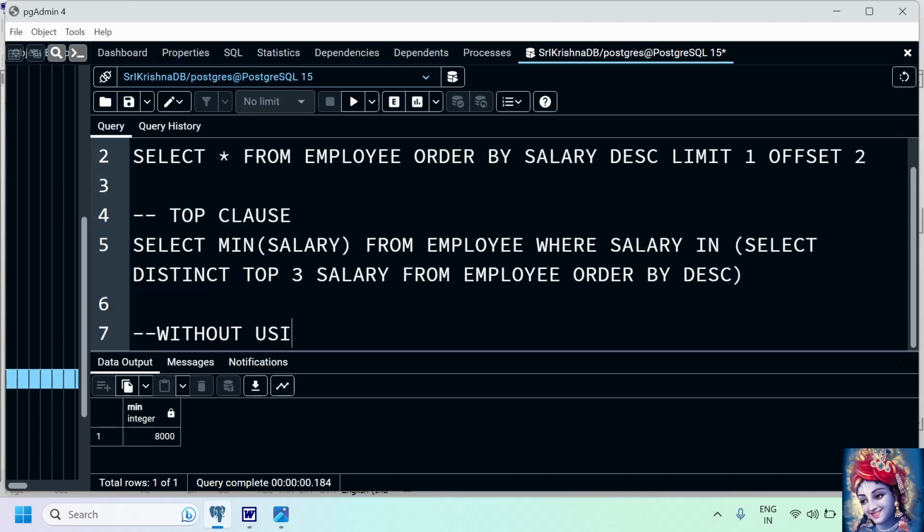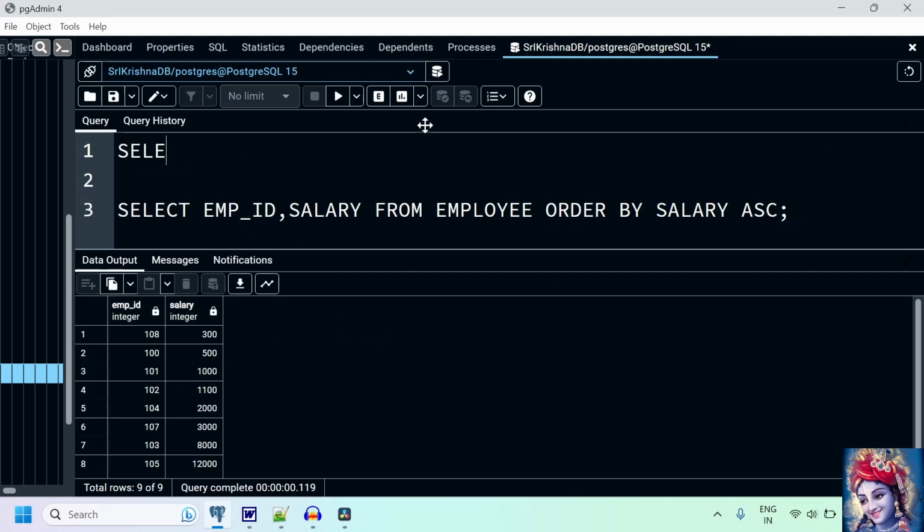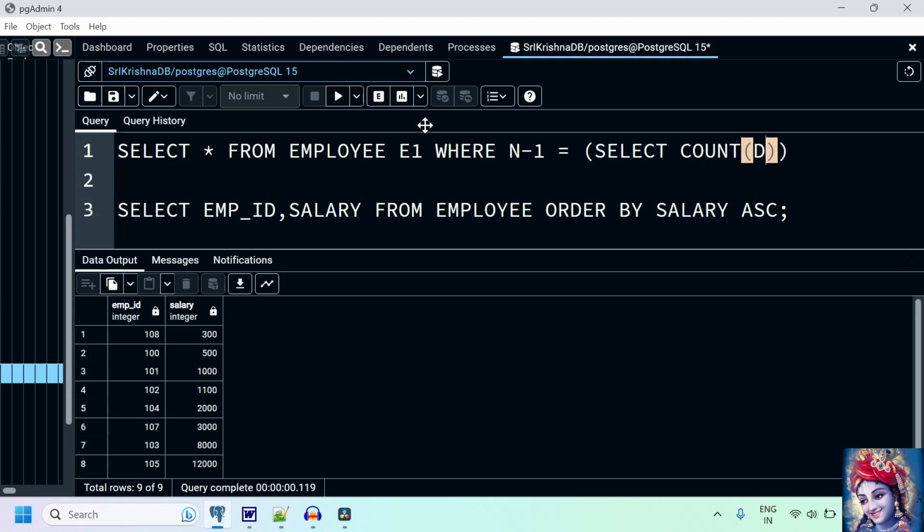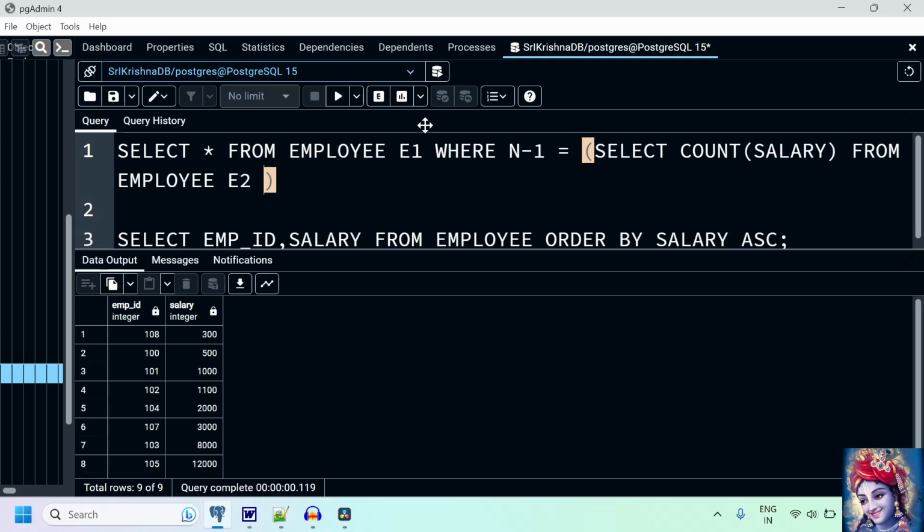Now let us see how to find the nth highest salary from the employee table without using top and limit keywords. Select star from employee E1 where n minus 1 is equal to, then we need to write a nested subquery here. Select count distinct salary from employee table, alias we name it as E2, where E2.salary is greater than E1.salary. First we'll run this query and see whether it is working fine. Then we'll try to understand this with an example.